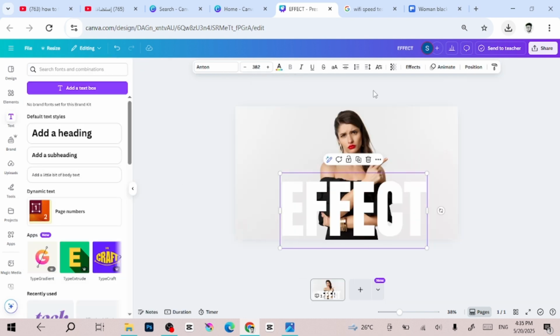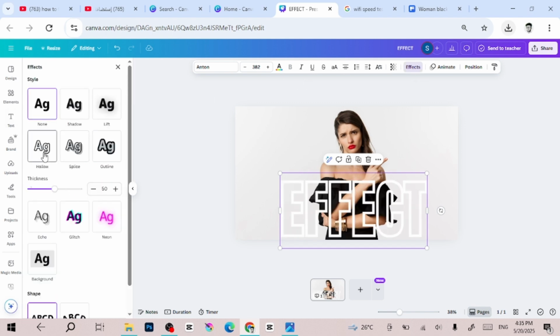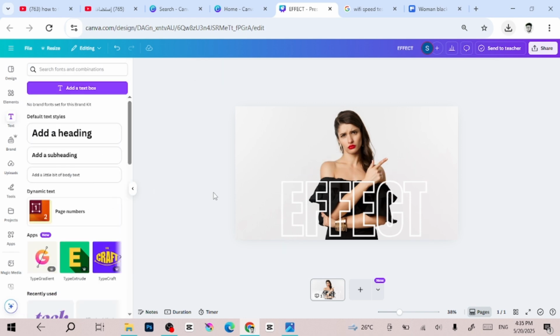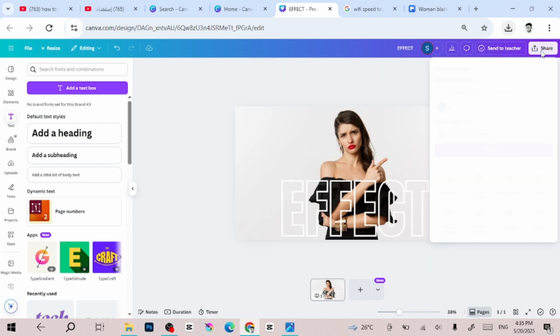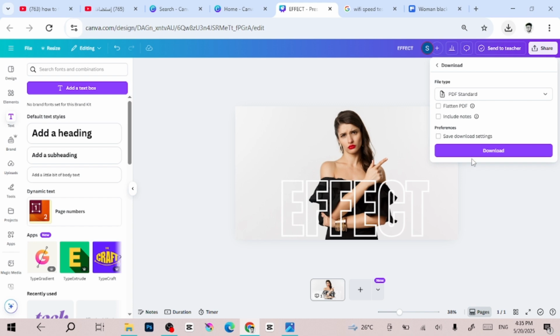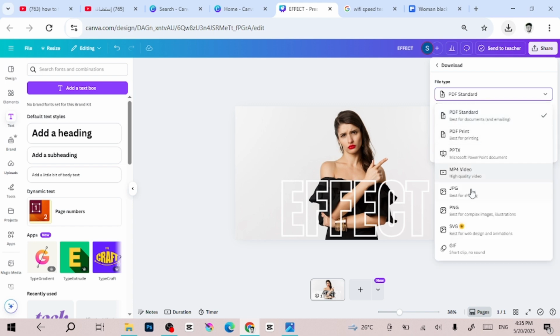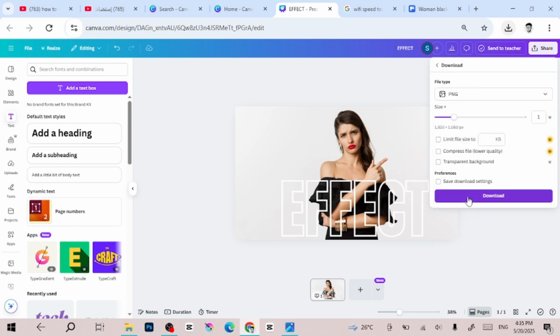And also go right now to effects and choose this one and decrease this and make it like this. So after that, you have to download this picture and click download as a PNG. Click download.